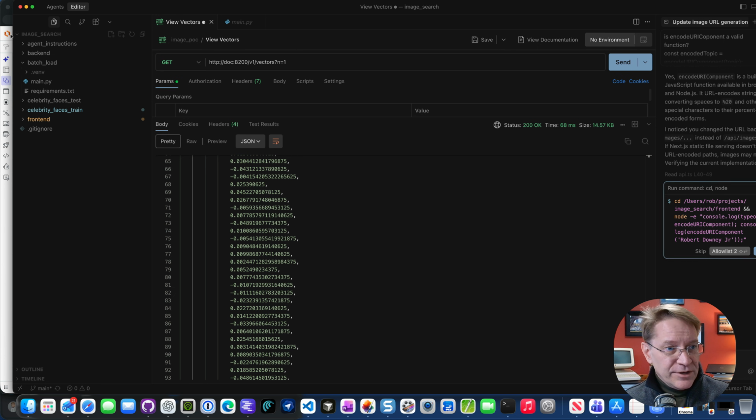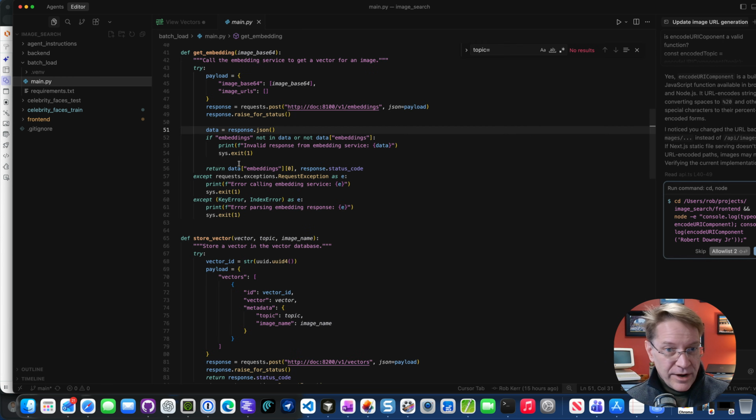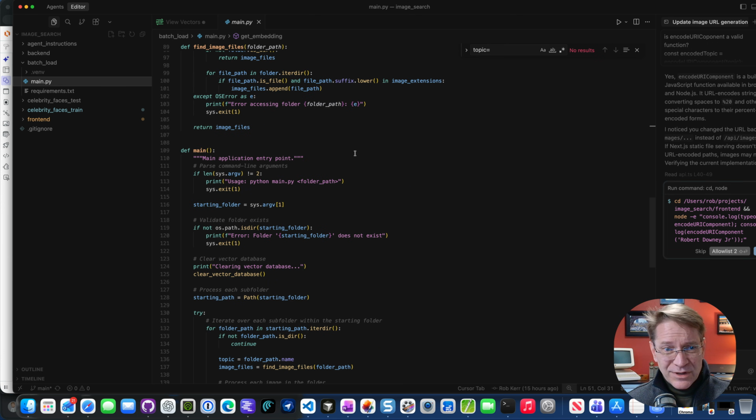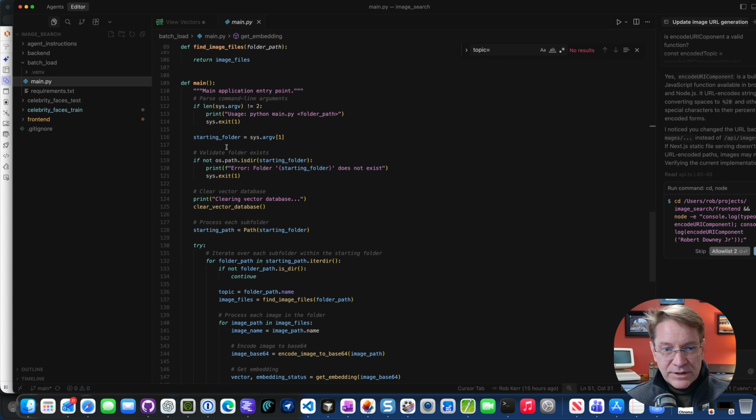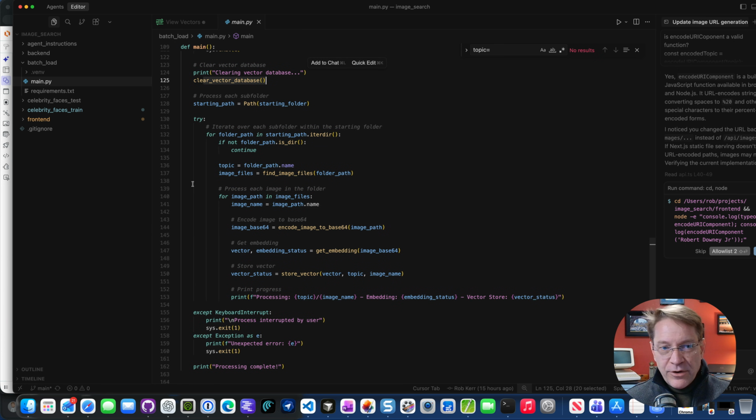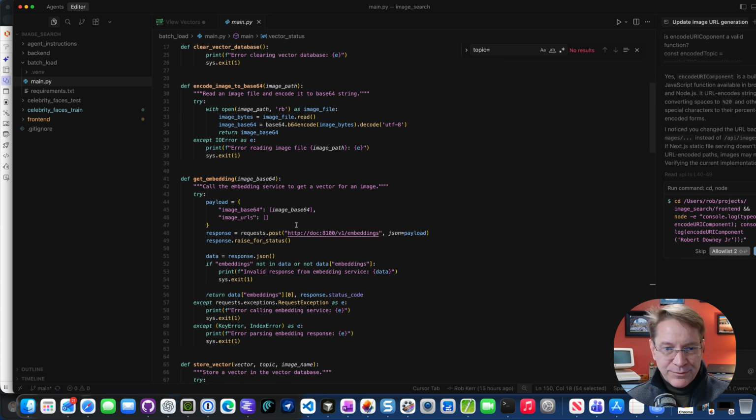The first step to load this is a Python script I created, and the script is fairly straightforward. It takes a starting folder and goes into each subfolder. It does clear the vector database, so we get rid of that. Then it iterates over all the images in all of the folders, creates a vector, and stores the vector in Chroma.